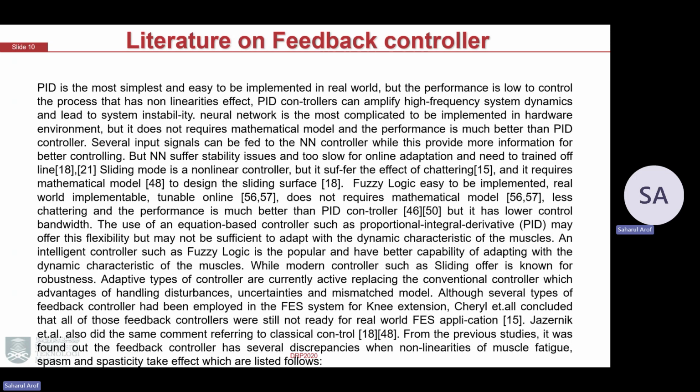Sliding mode is a non-linear controller, but it suffers the effect of chattering, and it requires a mathematical model to design the sliding surface. Fuzzy logic is easy to be implemented, real-world implementable, tunable online, does not require a mathematical model, has less chattering, and the performance is much better than a PID controller, but it has lower control bandwidth.